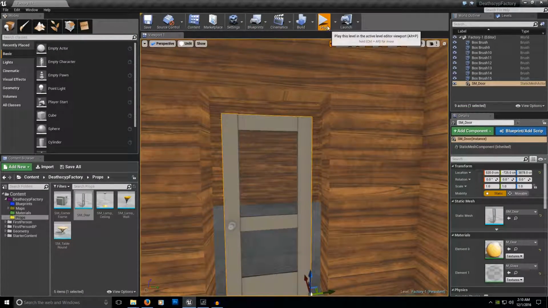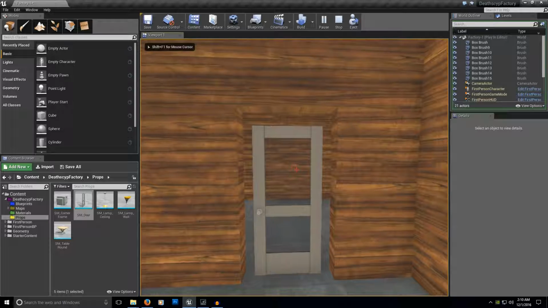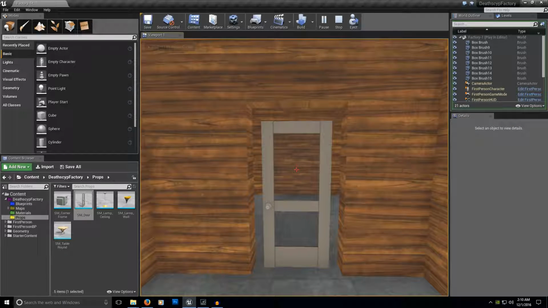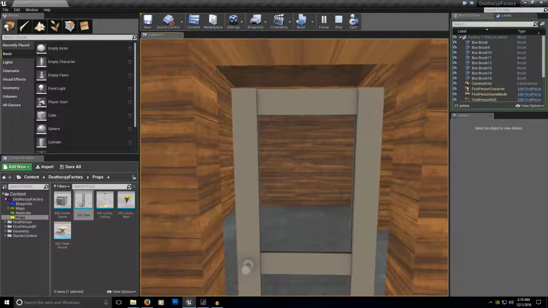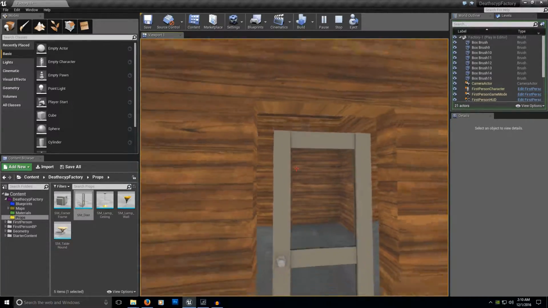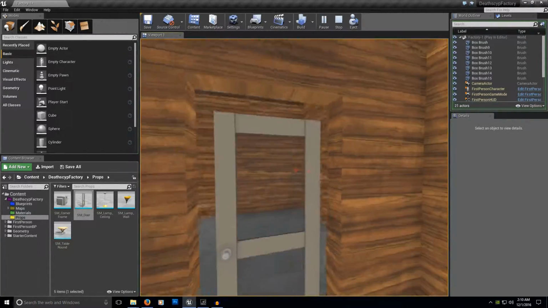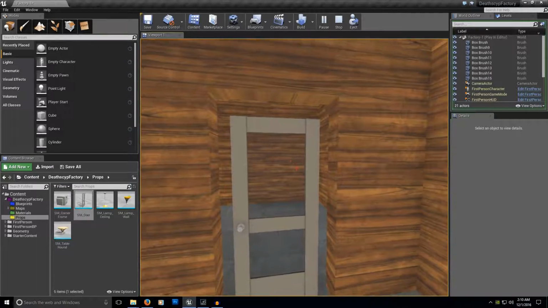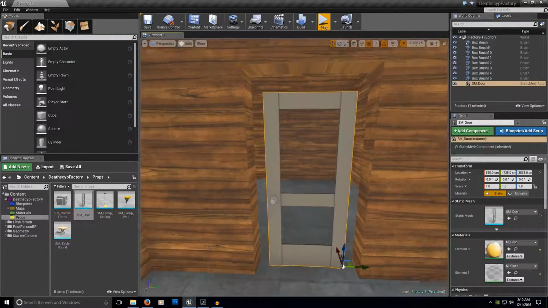Now if I press play and F2 because I want to be able to see, I'm going to try my superpower and try to go through the door, but hey, it doesn't work because now I've set a simple collision to it. So escape.